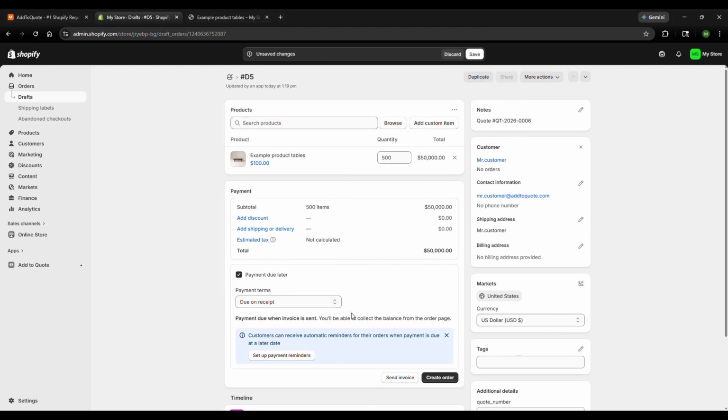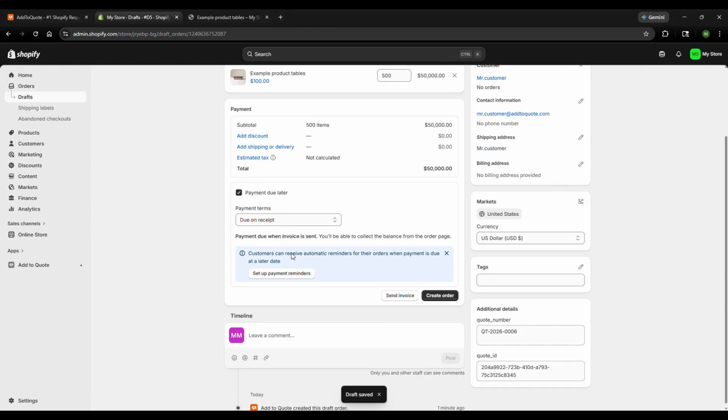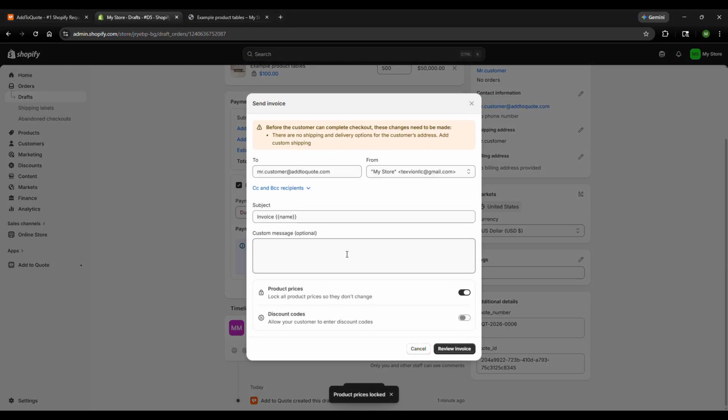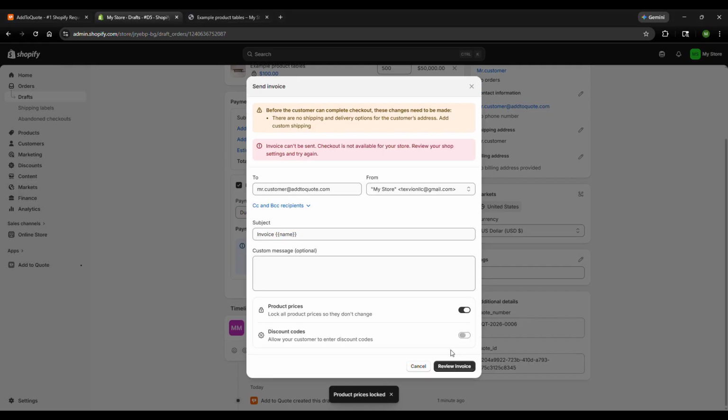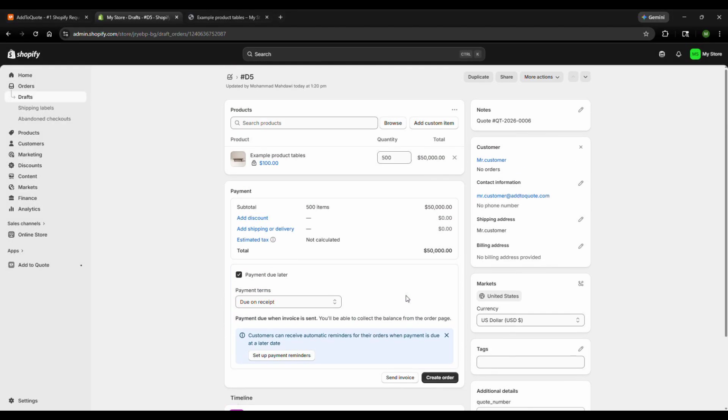So the AddToQuote app is built over Shopify, so it uses its own order system and billing system, so you don't get stuck with anything. You just save it, and you're good. You can just send the invoice. It's not gonna work because I'm in a demo store. I don't have a checkout because I'm in the demo store, but yeah, that's how to create a draft order.